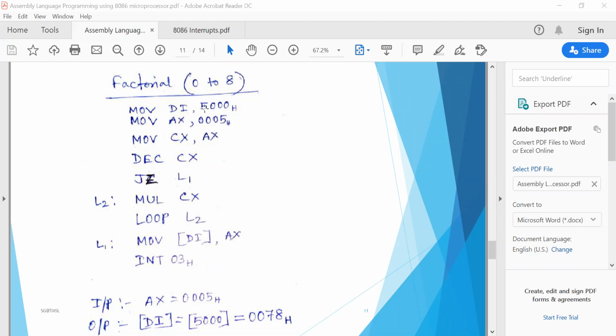Yes, of course, after multiplication, the result will be automatically stored inside some register, but I have to transfer that content from that register to any other memory location, which is 5000 in this case. That's why I have taken the destination location as 5000, and it is initialized by move DI comma 5000 instruction. Then move CX comma AX.